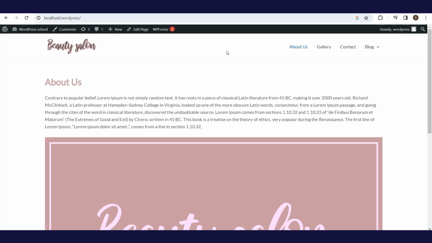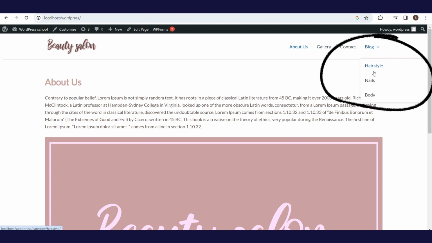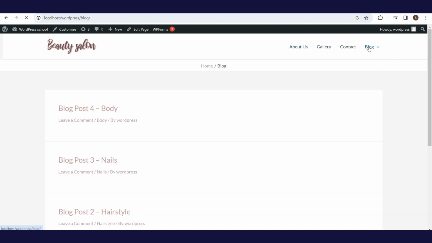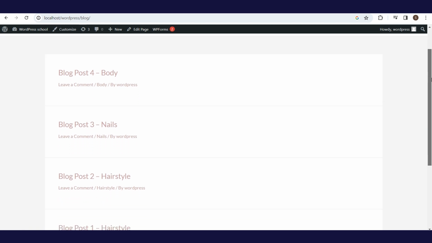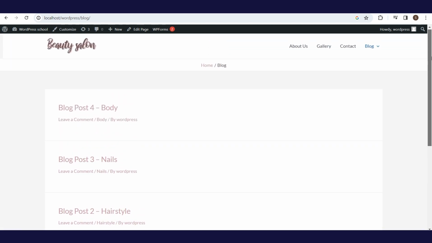Now, in the main navigation, we see the blog page and within it categories. As we said, the main blog page contains all the posts we have, and the categories only the posts that are in them.